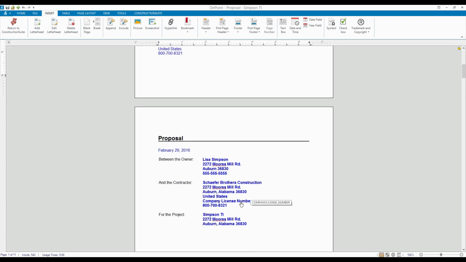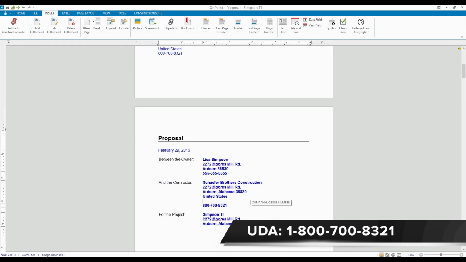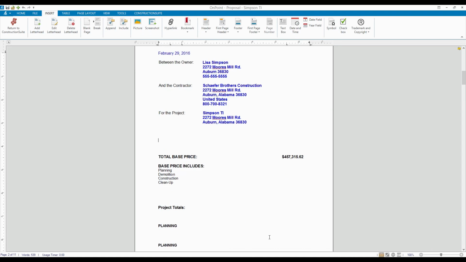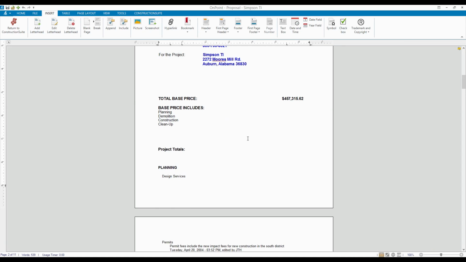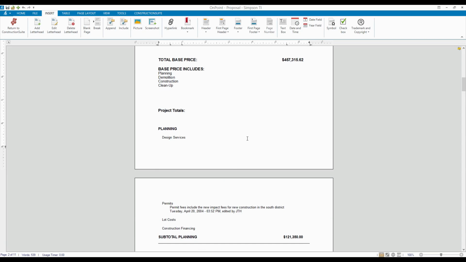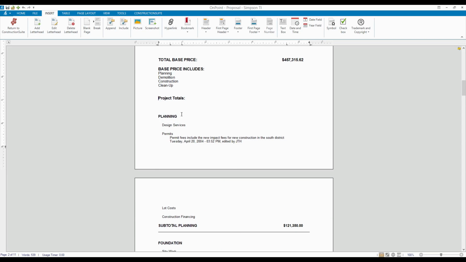And then we've got some of the other basic information in here as well. Some other stuff that we can clean up a little bit. Let's get rid of that row in the table. Keep it clean. And as you scroll down from the proposal, we've got base price includes. Didn't have any allowances, so we've just got some of the additional information in here to work with.